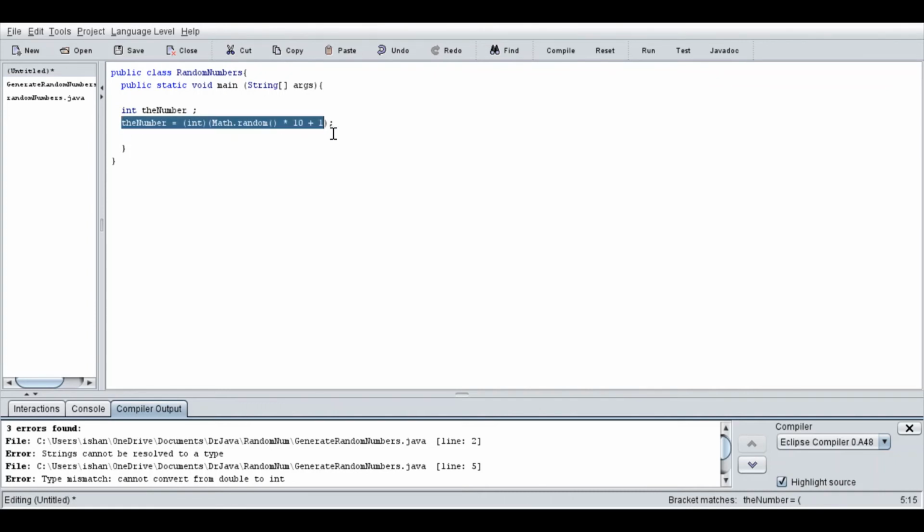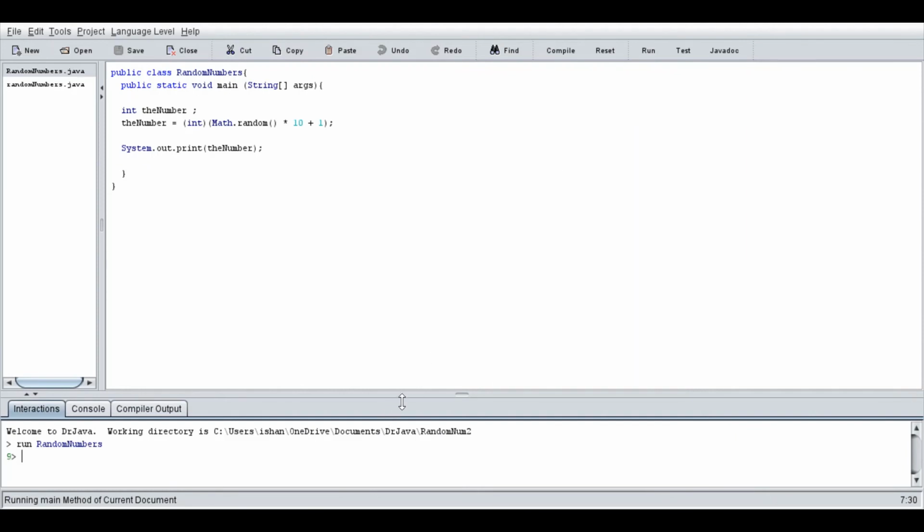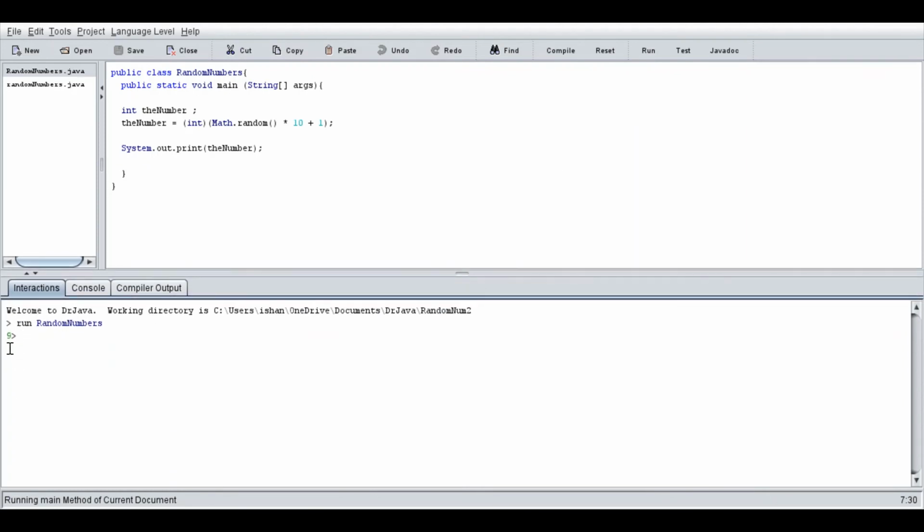This statement here only generates a random number. We need to output this. To do that, write System.out.print(theNumber); Compile your program and save it. Now when you run your program, there should be a random number between 10 and 1 every single time.